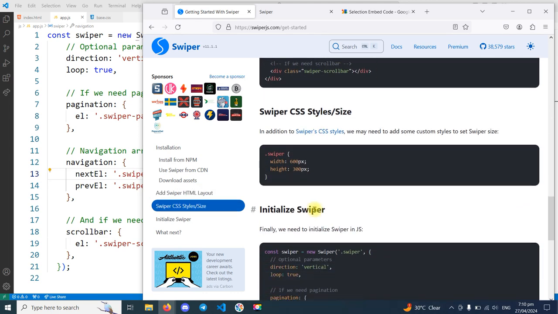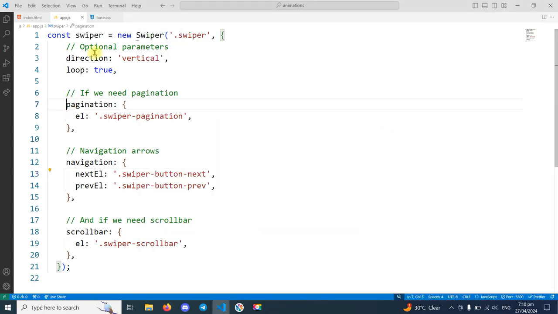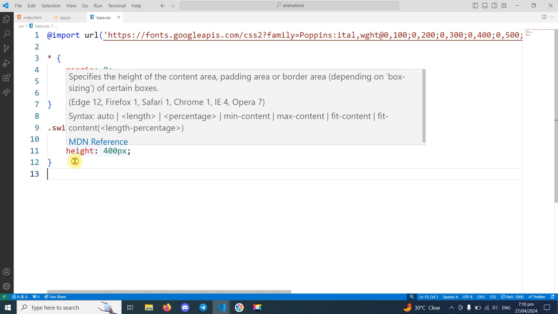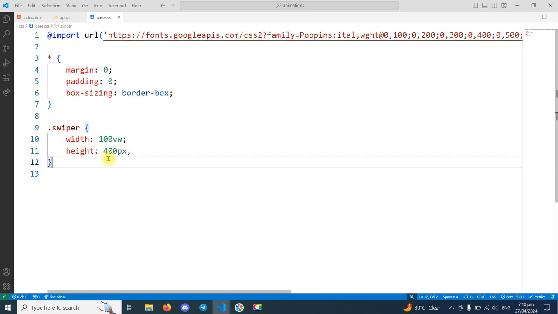Then when you go down a bit, this is where you actually target the swiper class and then set a height and width for it, right? So I have then done that in CSS. So when you look at this place, it means you have to go into your CSS file, base.css, and then target the .swiper, and then you set a height and a width for it. So this is what I have.